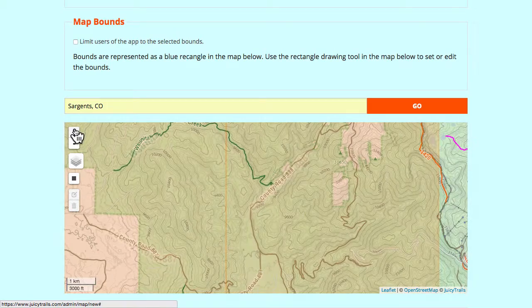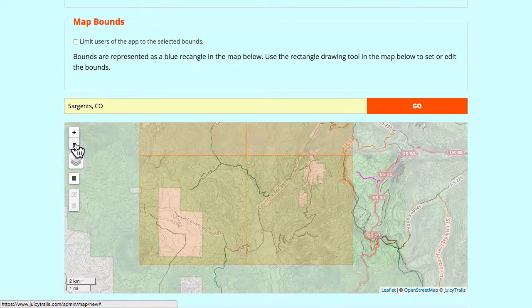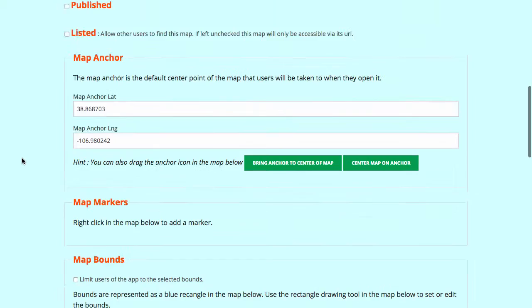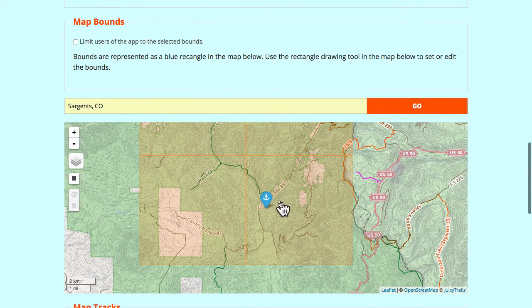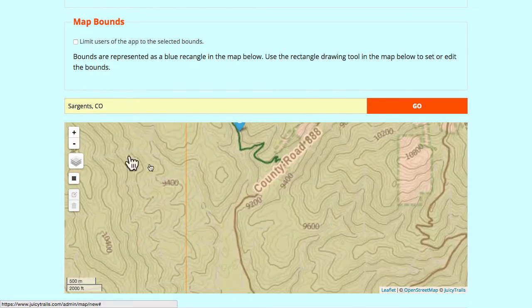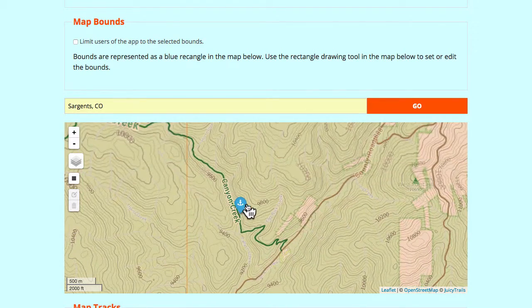So I'm going to zoom in. Actually, just stay right there. What I often do is after I select the download tiles, I'll just click this bring anchor to the center of map, and there's our anchor point. And what I usually do is I place the anchor on top of a trail, so users will recognize it when they open the mobile trail map.